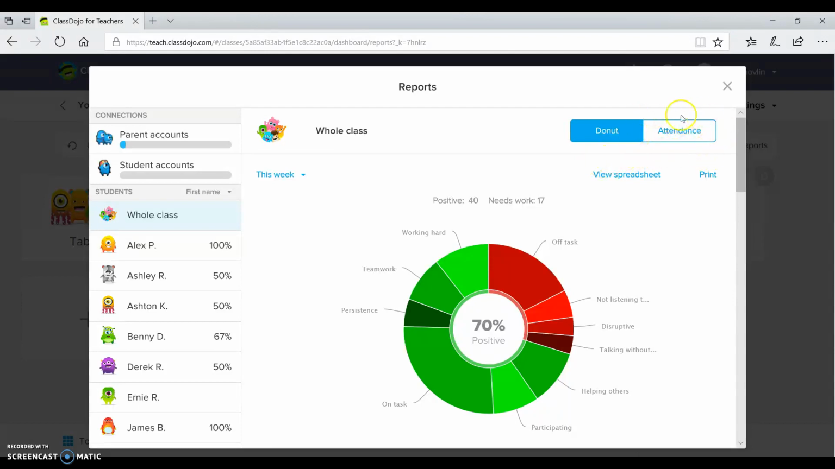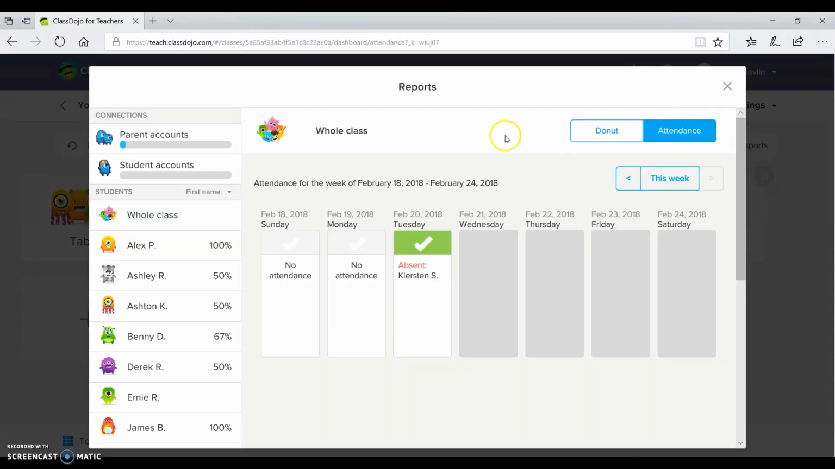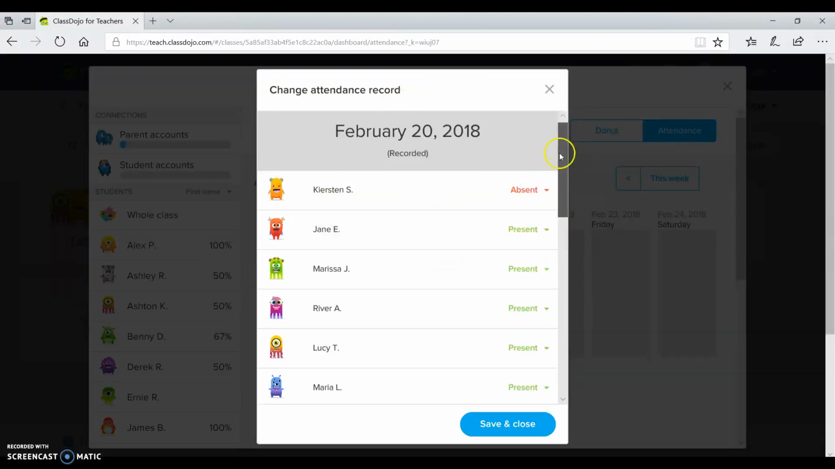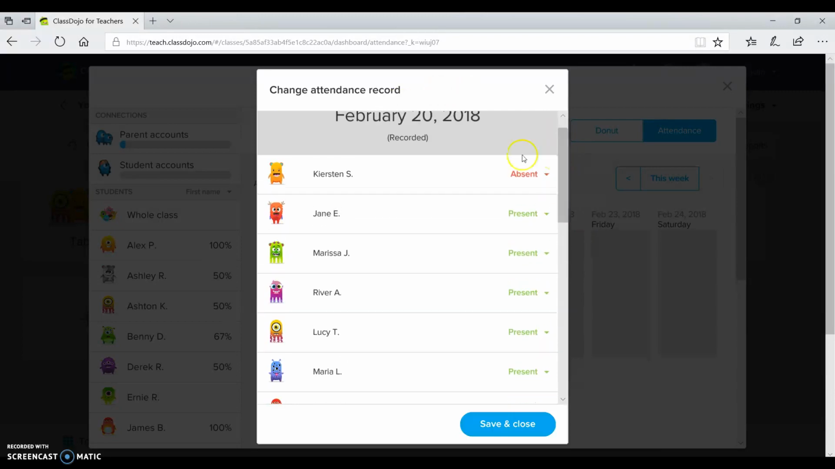So over here is the attendance button. And today, I just have it for Tuesday. I'm going to click on that. And this shows all of your students in that class. And let's say Jane E, I'm going to click on her name. And there's present, late, left early, or absent. I'm just going to make her absent.